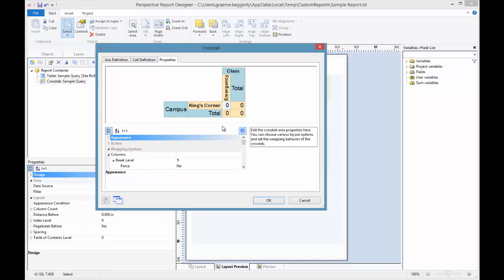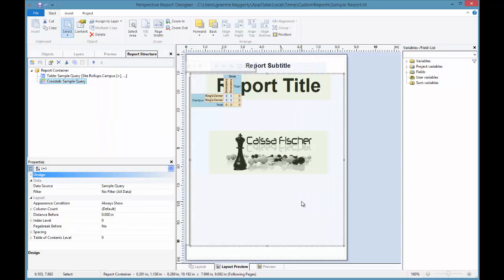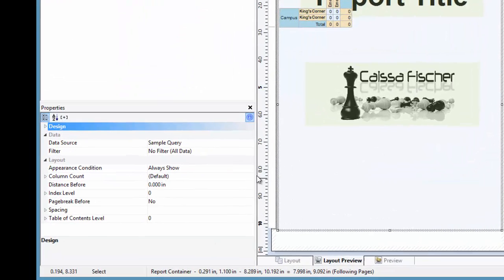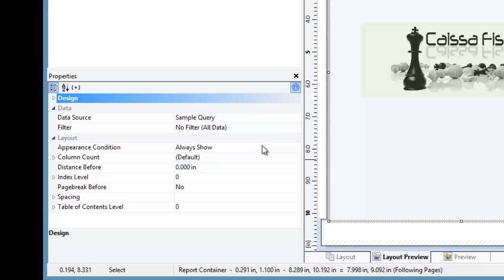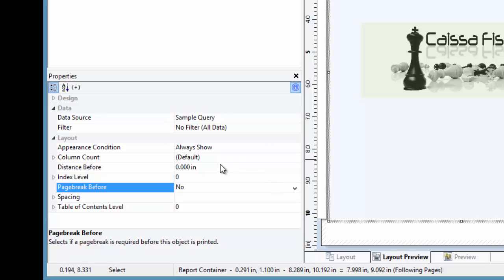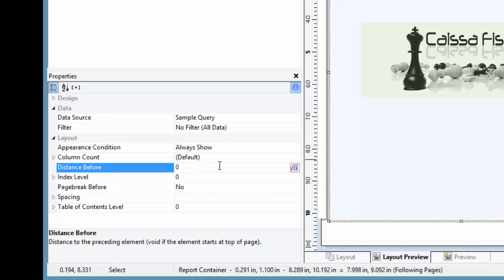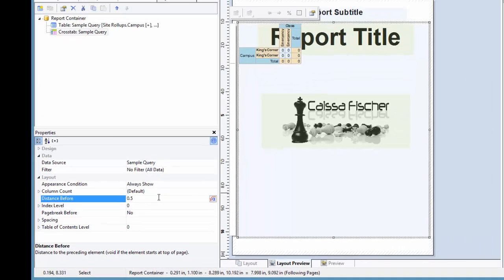As well, if we need to modify the additional properties in terms of the appearance, in the left window on the left-hand side of our screen, we can also adjust for page break if we need to, or the distance before, in which case if we specify a value here, the distance between our table and our crosstab.